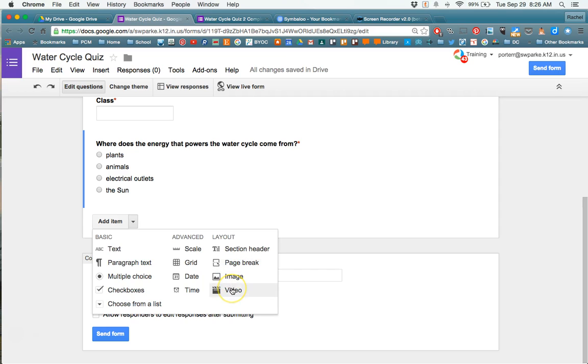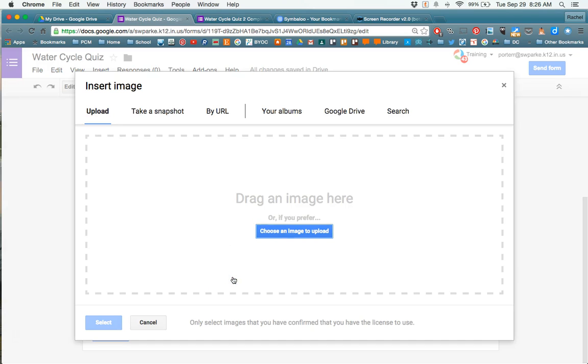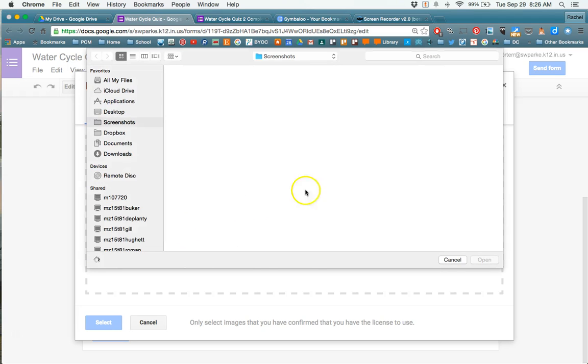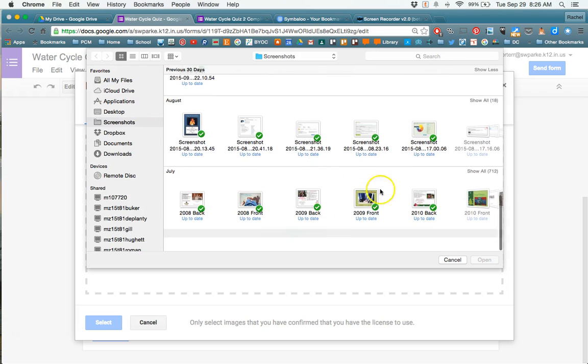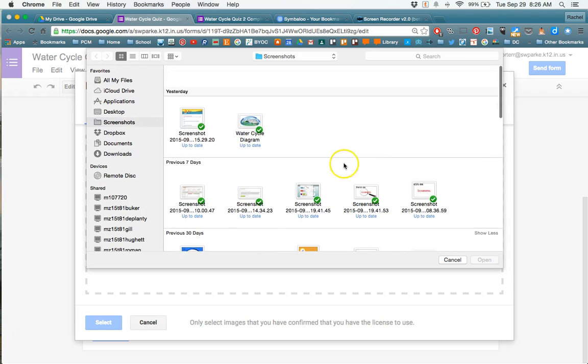I can add images and videos to my quiz as well. So for this quiz, I'm going to add a diagram that I want the students to label. So I just click on Image, and then I can choose the image from my computer to upload. You can also do a Google search there within that. Let's see, there it is.